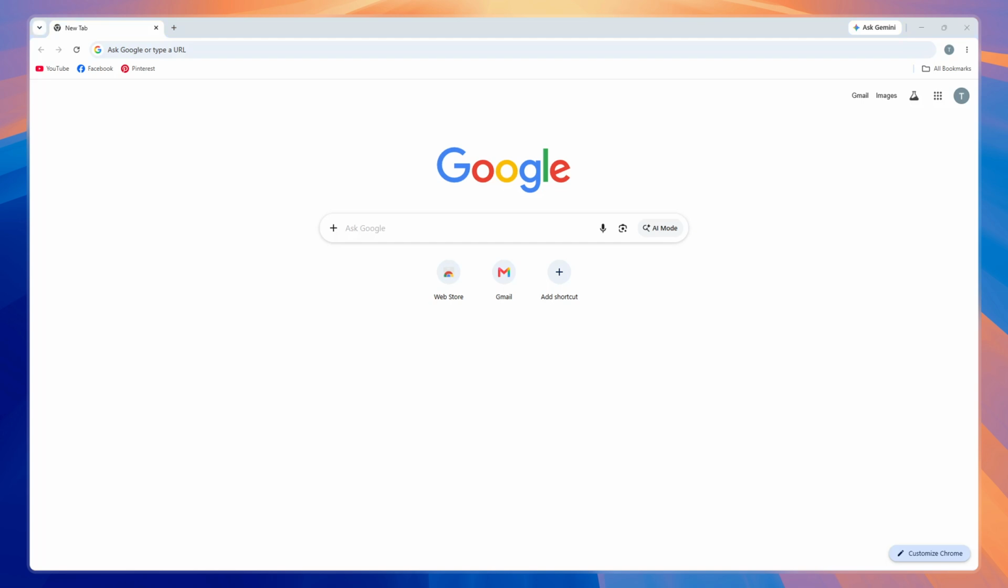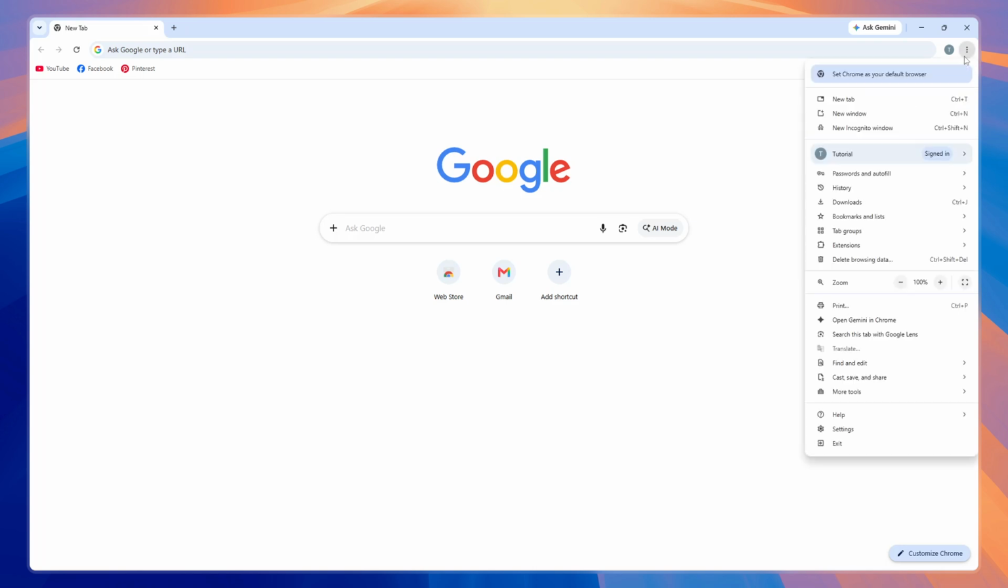First, open your Google Chrome browser on your computer. Once Chrome is up and running, direct your attention to the upper right corner of the window. You'll see three vertical dots, which is Chrome's main menu icon. Go ahead and click on those three dots to reveal a drop-down menu with various options.